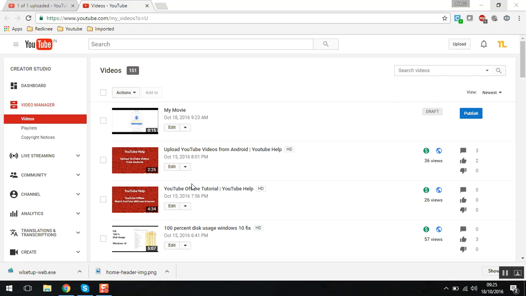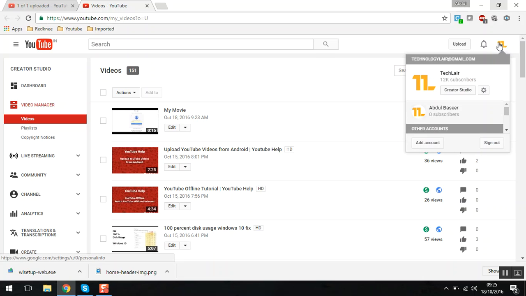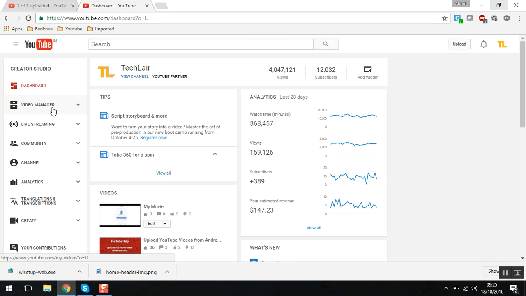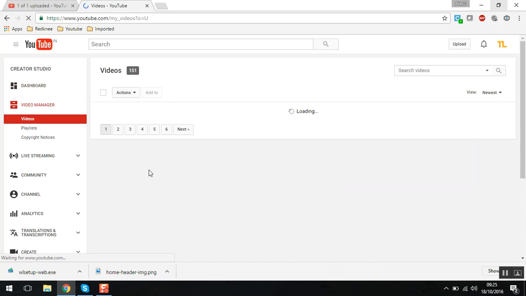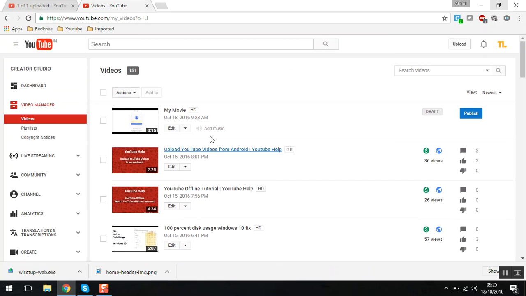Now you need to go to the YouTube Video Manager first. So if you are logged in, on the right top hand side, you can click on the image of your channel and you can go to Creator Studio. And from there, you can go to Video Manager. So this is the Video Manager on the left-hand side. Click on Video Manager, and this will list out all the videos which you have uploaded.